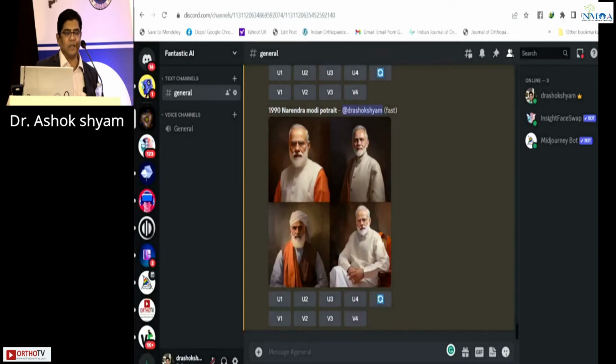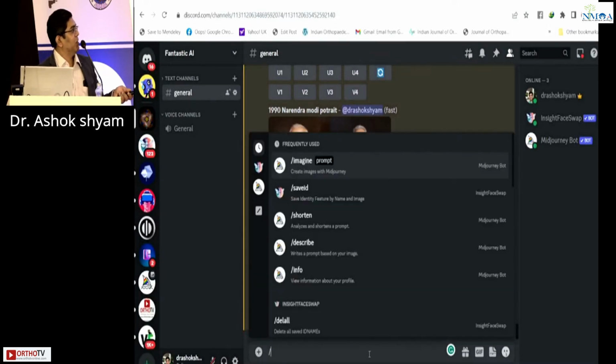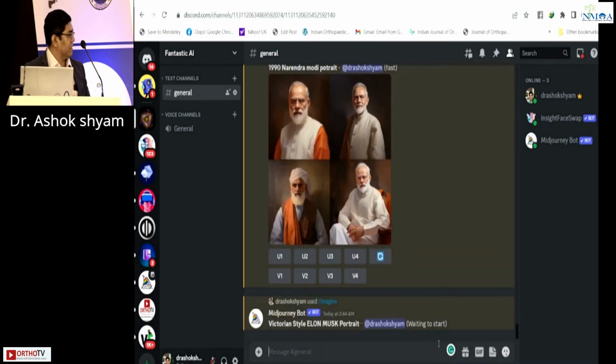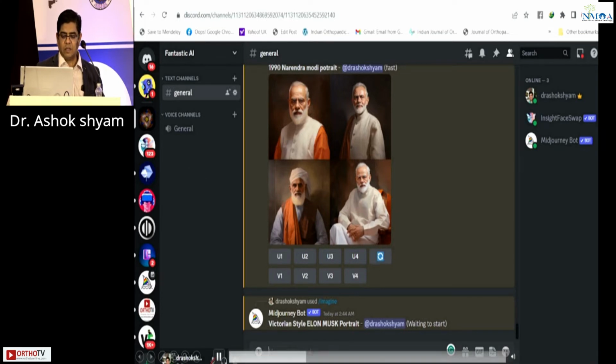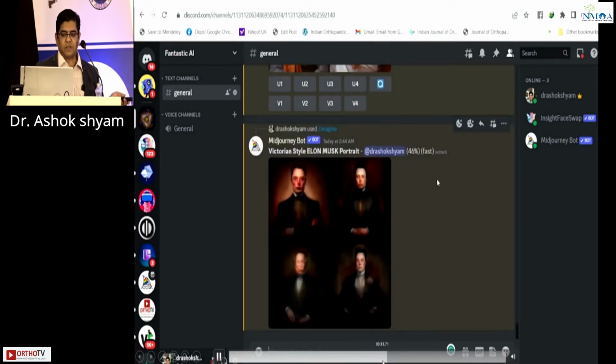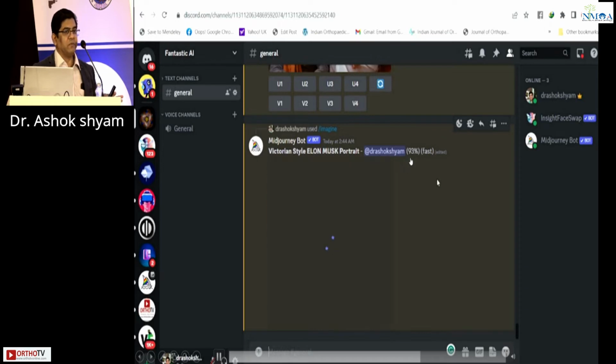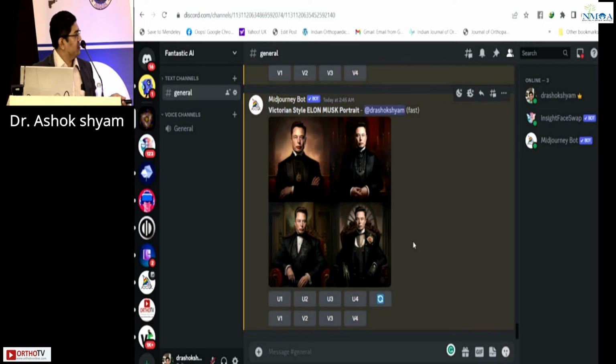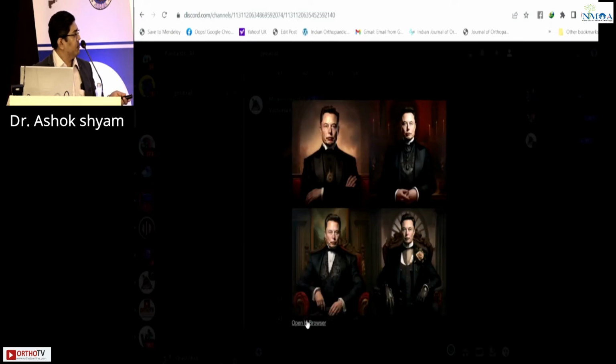Let's see how it does. Here I was trying to do Modi in Indian attire. I put my prompt here, Victorian style Elon Musk, and most of these will take around 40 seconds to create the image that you want. I'll just sail through. This is how it creates. The percentage comes up there. It takes around 40 to 45 seconds. And I think this is done now. You can see this image, it will come up.